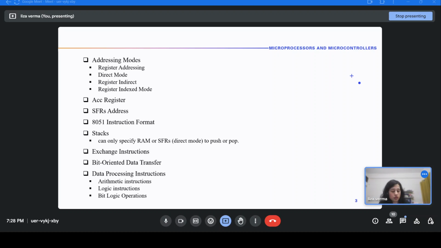So you'd say MOV DPTR comma hash 4000H. Then your next instruction would be MOV A comma hash 5. Then MOVC. Okay, so what would be the instruction to move the contents of the location pointed to by this data pointer?